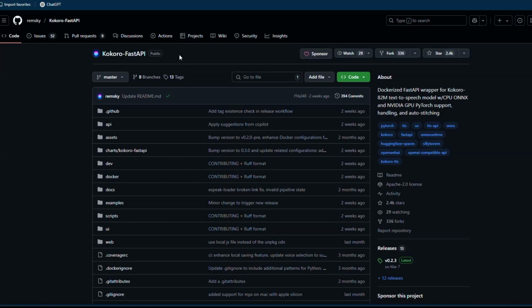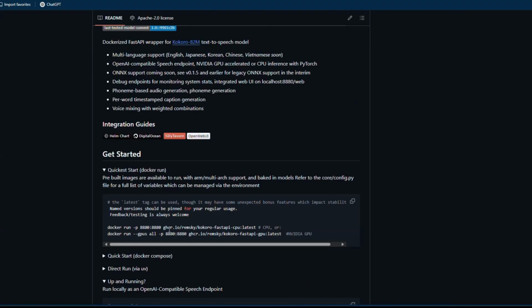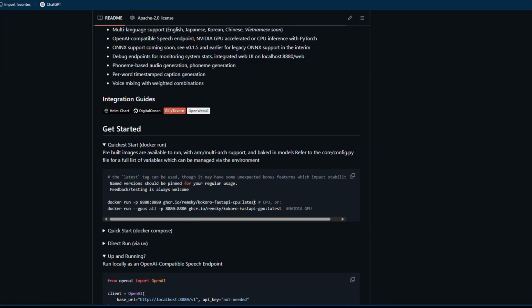First, go to their own repo, Kokoro FastAPI. It's open source and you can view it freely. So scroll down, you will see this. So you have two options. Either you run the model on your CPU or your GPU, depending on which is stronger. I'm going to choose a GPU.